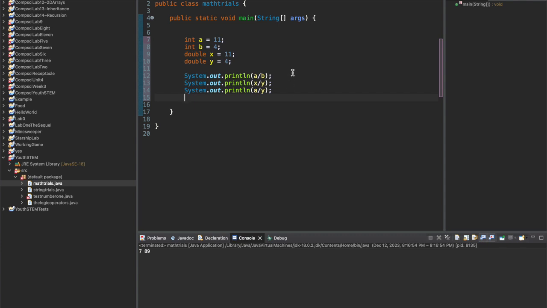So for the first math problem in this line, we see that it divides a by b. Both a and b in this problem are integers, so it'll be 11 divided by 4. And in reality, that's a decimal. It will be truncated to an int. So 11 divided by 4 is actually 2.75, but that's truncated to 2. So the first line will print 2.